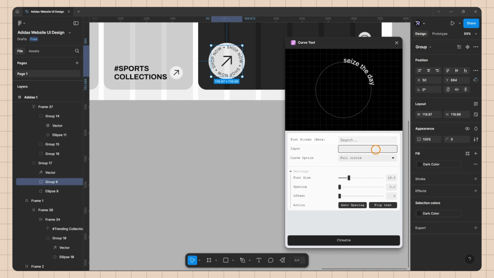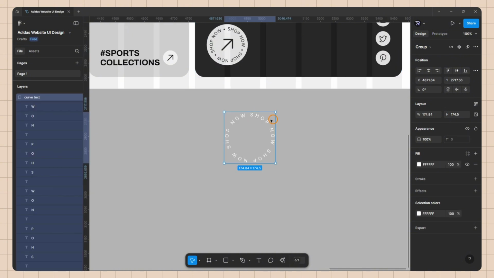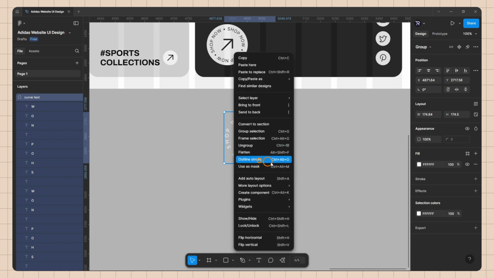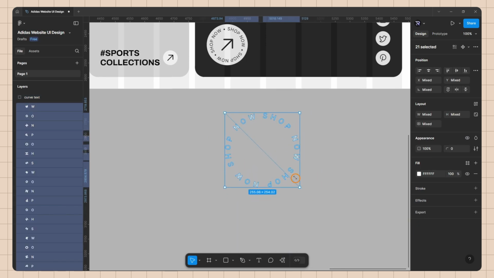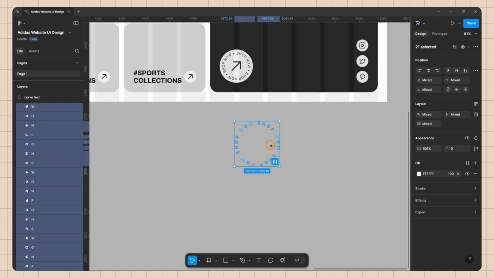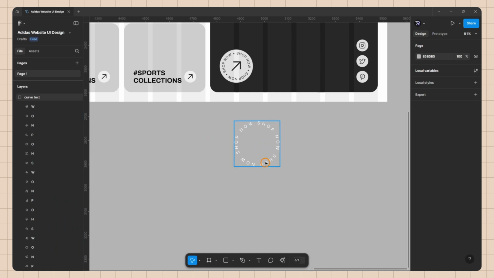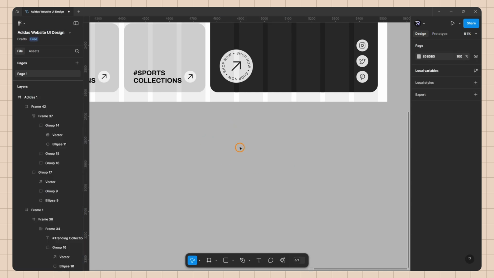Type in capitals, like SHOP NOW, and I'll duplicate it a few more times. Now I'll adjust the spacing like this, and you need to create it like here. Make sure you select this one, right click, and make it outline stroke, so when you scale it up it will not lose its quality. Make sure you do that. I already prepared this, so I remove this one.